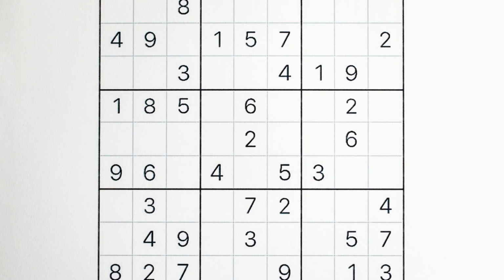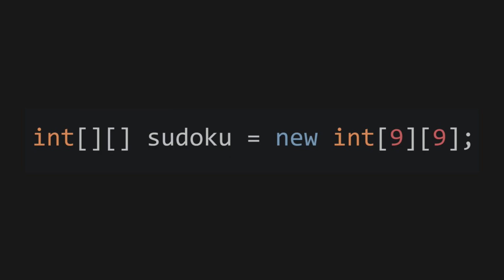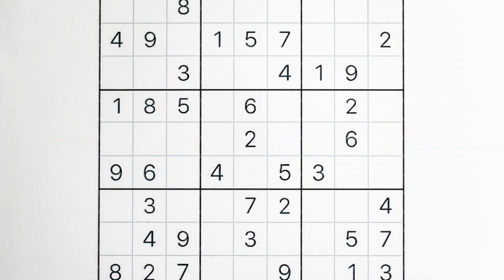Think of a Sudoku board. It's a 9 by 9 grid: rows left to right, columns top to bottom. A 2D array looks like this: int[][] sudoku = new int[9][9]; The first 9 is the number of rows, the second 9 is the number of columns. So this makes a 9 by 9 grid, just like our Sudoku board.